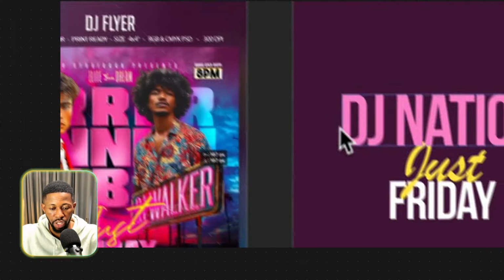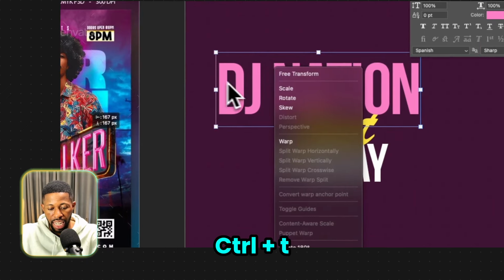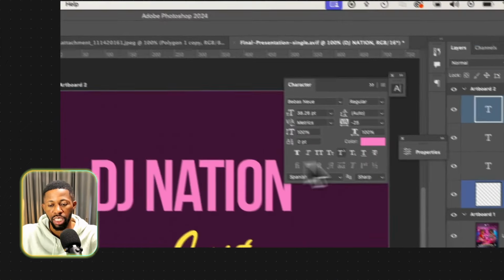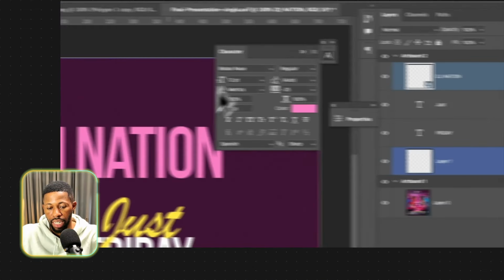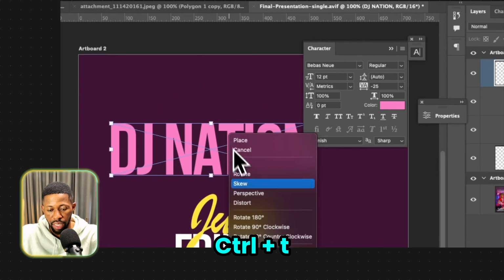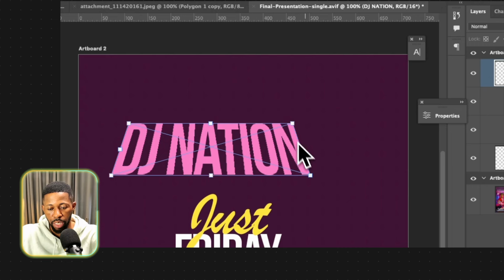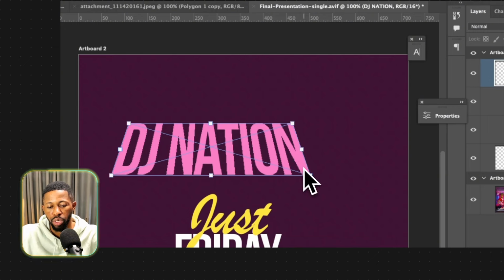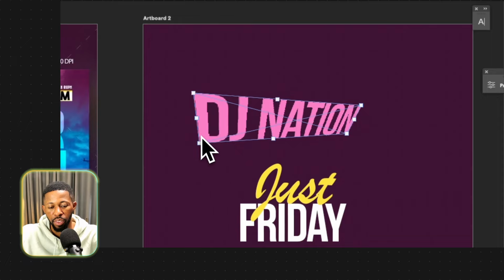To create this slanted effect that they have here, all they did was Control T and right click, and you can't see the effect because we need to first convert this into a smart object. So right click and convert this into a smart object. Now that it's a smart object, Control T, and we can use the perspective to change the perspective of this, but which can sometimes be difficult, because when you are changing the perspective, you need to give Photoshop some context.